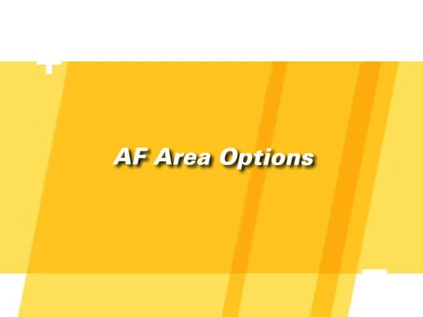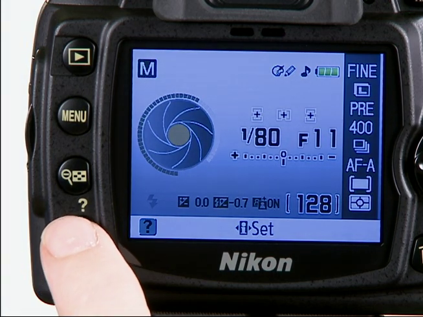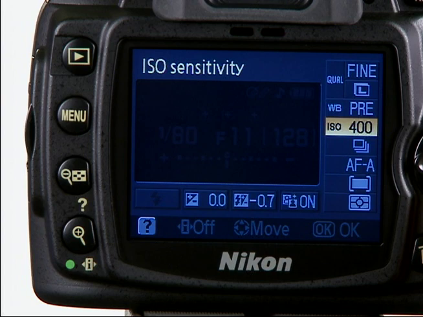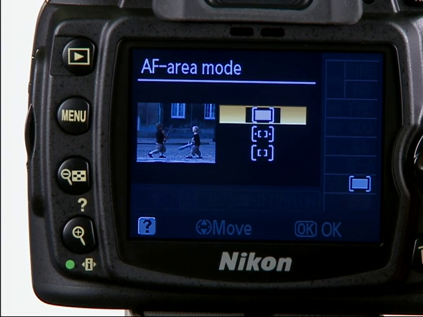Make sure the correct part of your subject is in focus by manually changing your focus point. Access this feature by pressing the Information Access button twice. You then scroll to the AF area menu. Press OK. The first option on the AF menu is Auto.